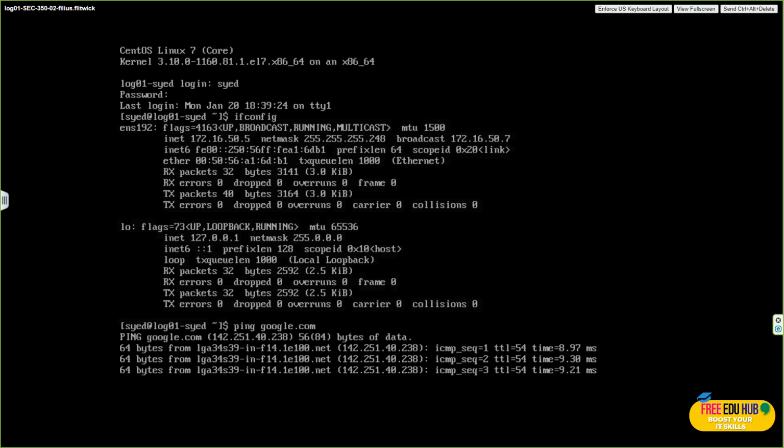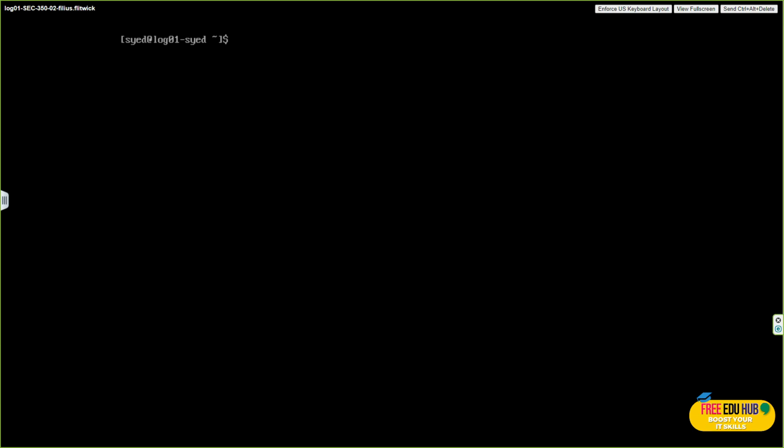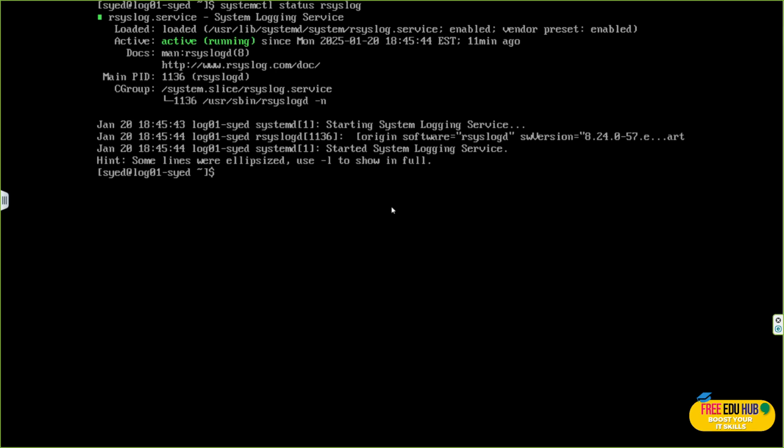Now once that's done, we'll have to install and enable rsyslog on our log server, and in order to do that we'll type in sudo yum install rsyslog -y, press enter. It would ask for the password. Now you can check the status of rsyslog by systemctl status rsyslog.